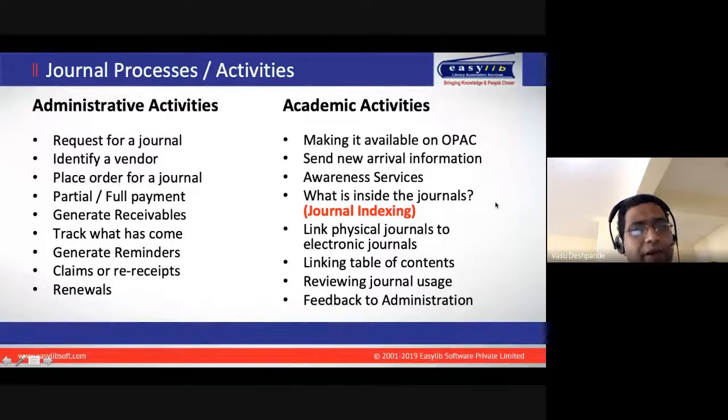There are some ready-made indexes, then there are some indices you need to build. Okay. Then the next one is linking the physical journals to the electronic journals, because this is the old one, one physical copy, but there could be an electronic copy of that. Let's see how to link as well. Then the table of contents, how do we link it? Then reviewing the journal usage, because you are spending thousands of rupees every year on a journal. Okay, and have you been utilizing it well? So that's a part of this journal usage review. Then of course the feedback to the administration.